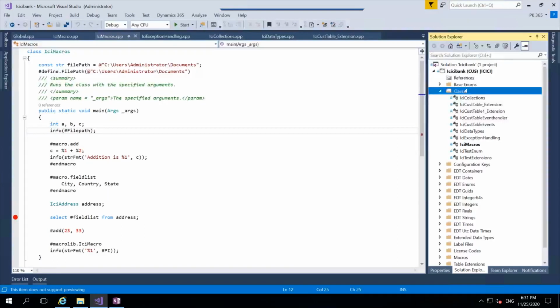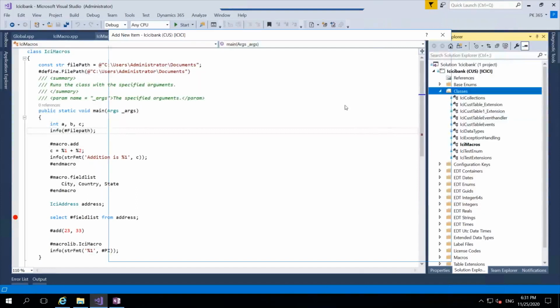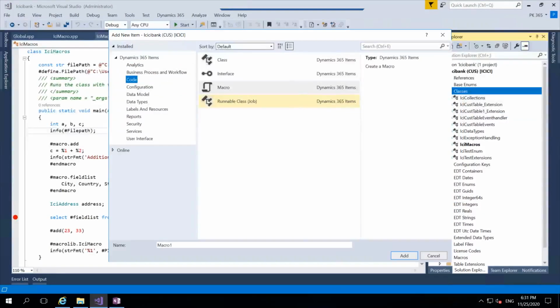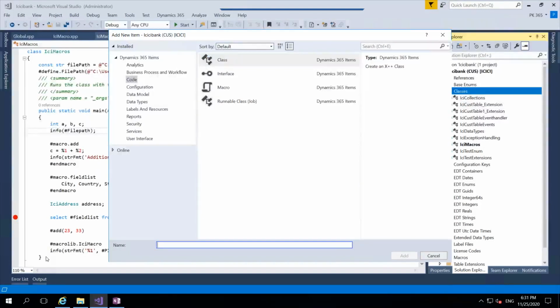And let me create a class first. Click on the add button and then a new item. Here you can see there is a class. Now we know about the runnable class. Use it if you want to work with a simple job or a simple piece of business logic. And if you have some big business logic to write, then we will create a class.